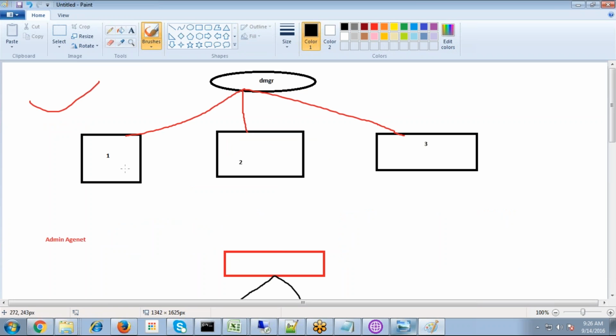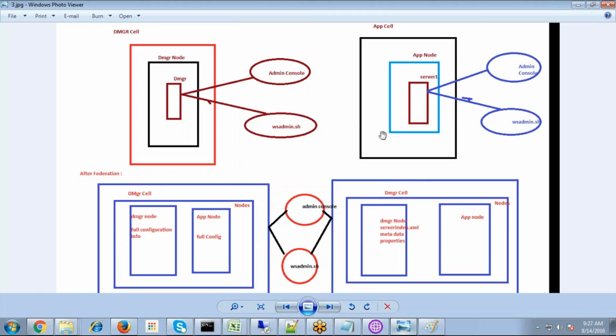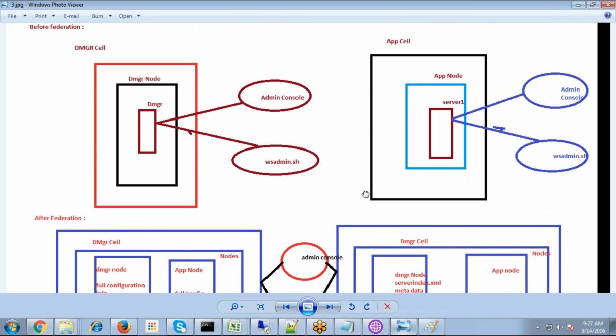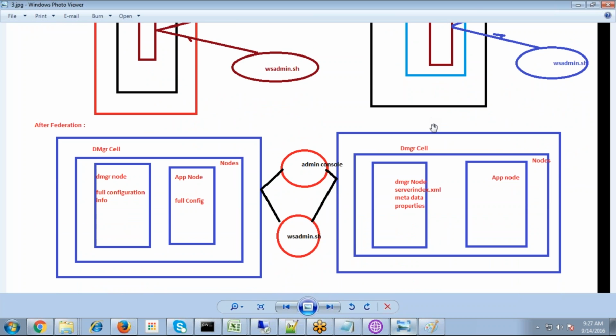At the time of a deployment manager, the node is federated with the deployment manager. What will happen? The admin clients of this one right now, the admin console and wsadmin.sh, those 2 will be lost, right? At the time of the profile, we have these 2. Once it is federated with the DMGR, these 2 will be lost. So these 2 will be pointing to the same one after federation. You remember it, right?